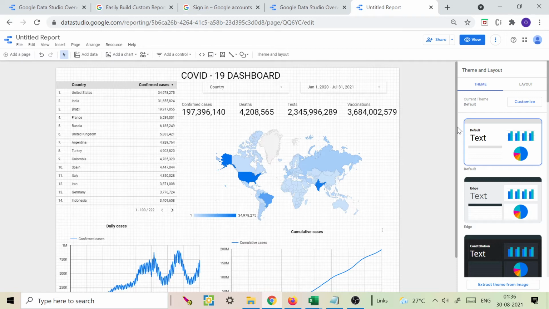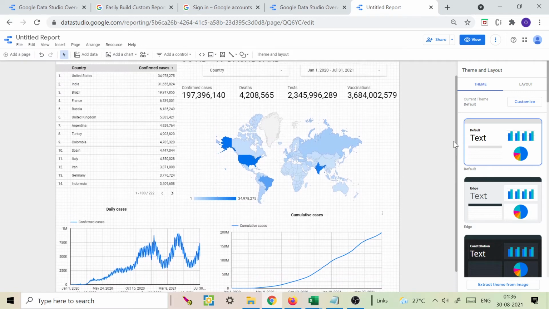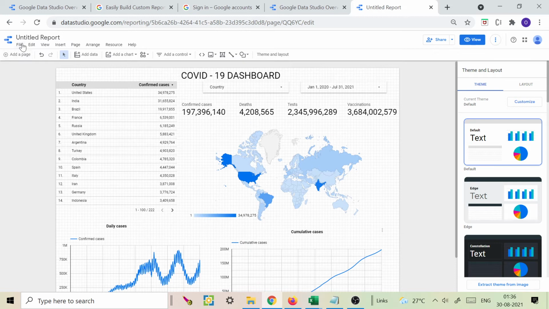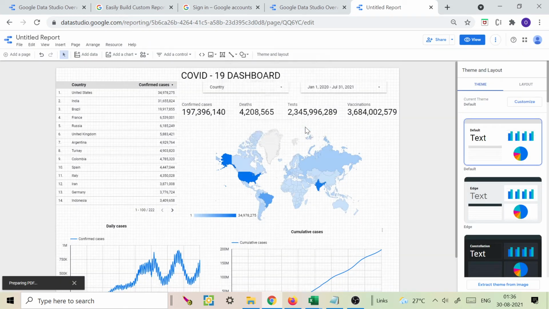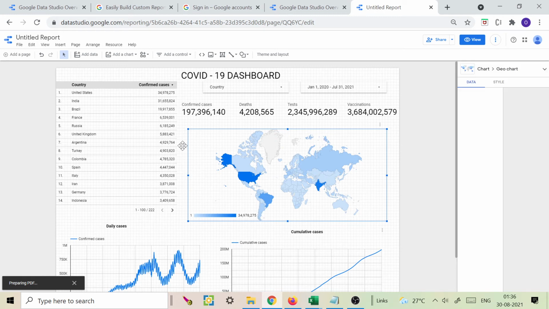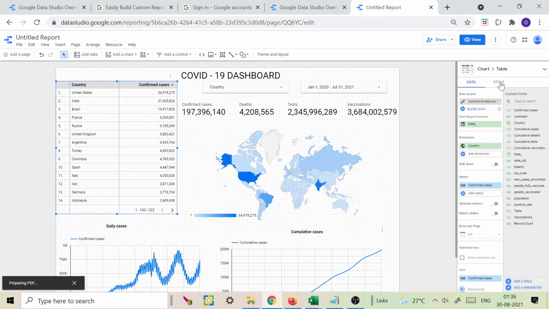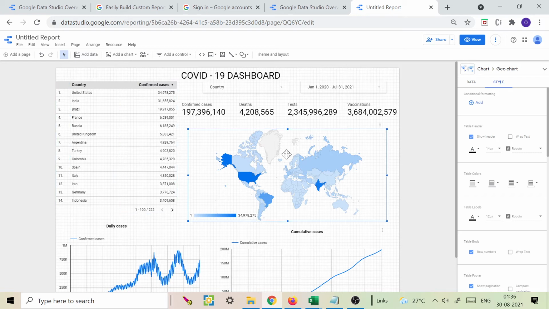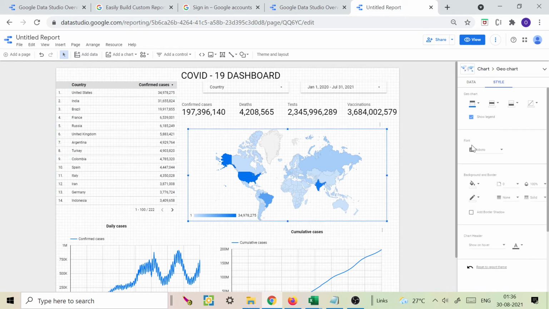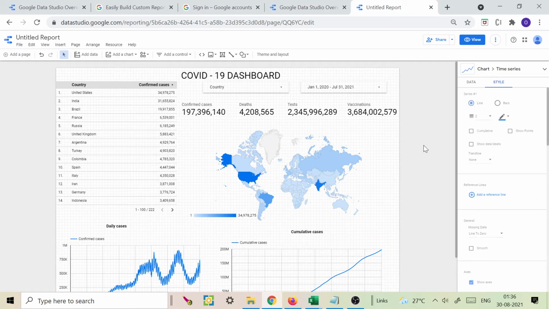This report is ready, as you can see. Now we'll see how it looks. You can export and download it as a PDF. If you click here, you download, and it will download as a PDF. Also, you can change a lot of things, like the table. If you click here, style is there. You can change how your table looks. This map also, you can change the colors of the legend, for everything, graphs, everything. So you can change according to your need.